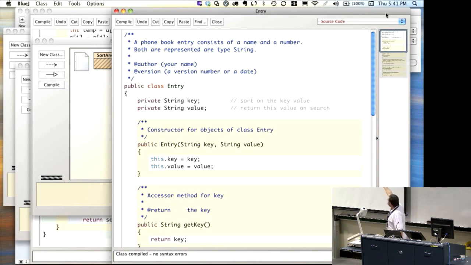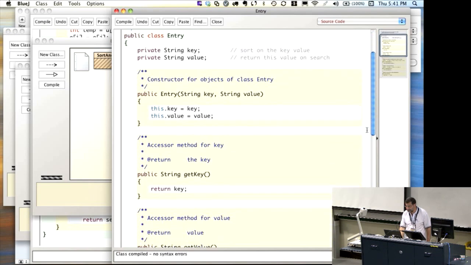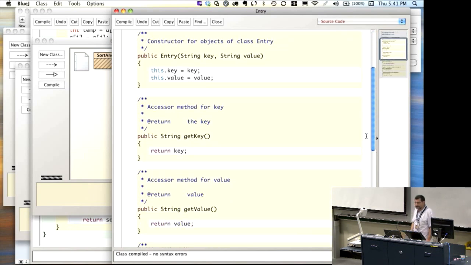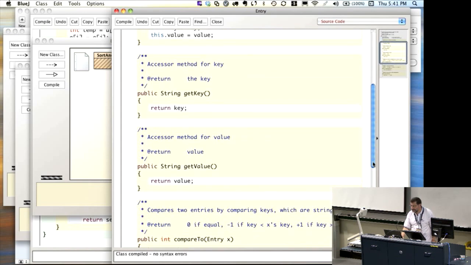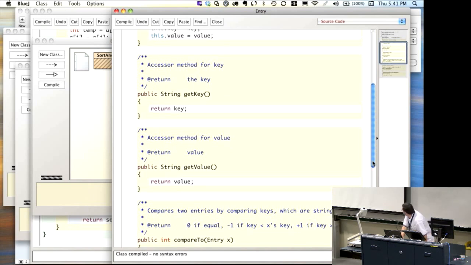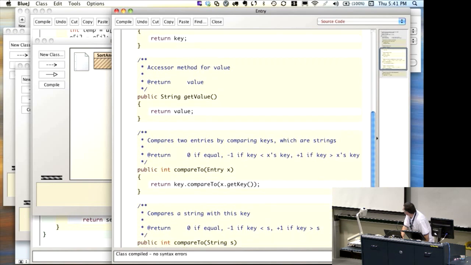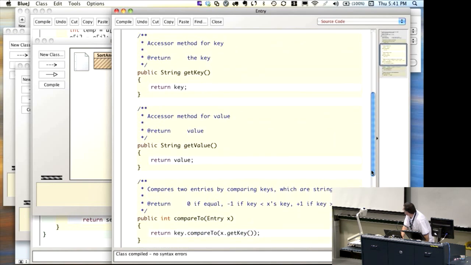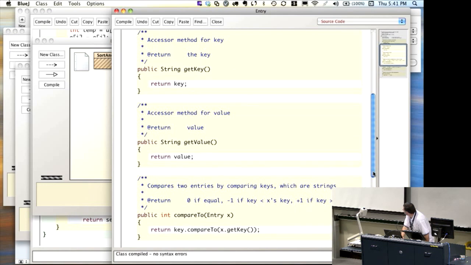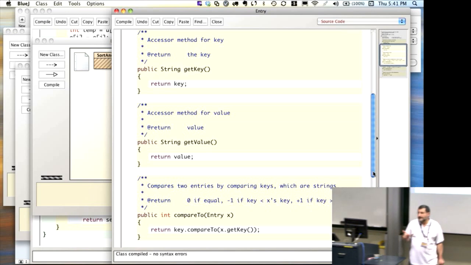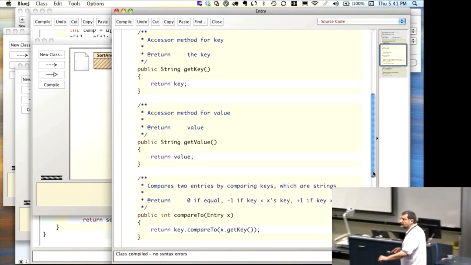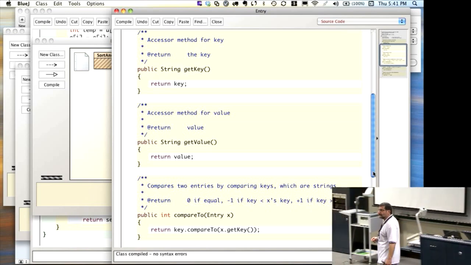All right, so we've got our usual stuff. This class is very simple. We've got a constructor that will create an entry object that has the key and the value. We've got our two accessor methods that will give us access to the private fields. Okay, so the most important thing that the entry class has to implement is a way of doing a comparison.